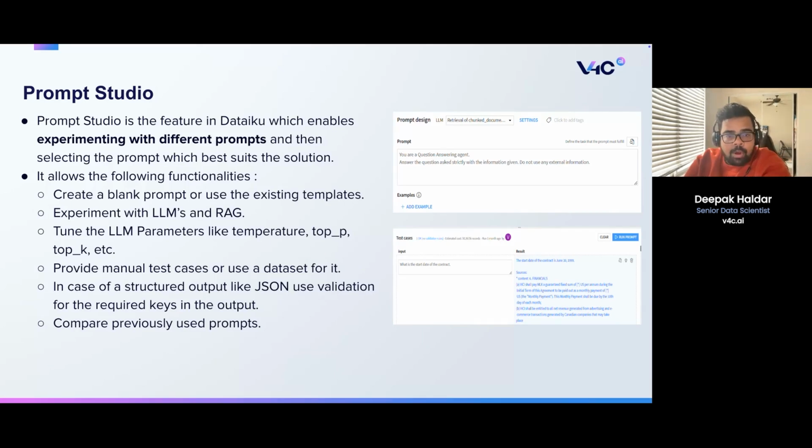First one is create prompts. You can start from scratch with a blank prompt, or you can use an existing template as a starting point. You can experiment with LLMs and RAG, and test how different prompts interact with LLMs and RAG workflows. You can tune the LLM parameters, adjusting parameters like temperature, top P, and top K to control the creativity, randomness, or specificity of your model responses.